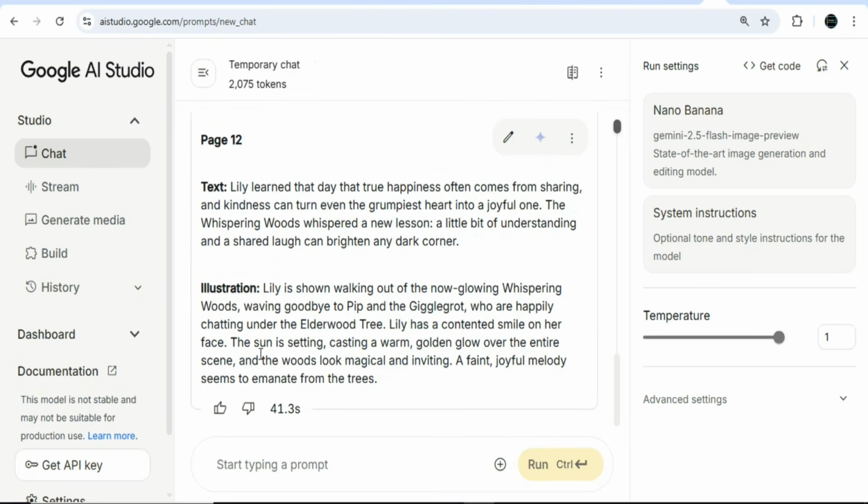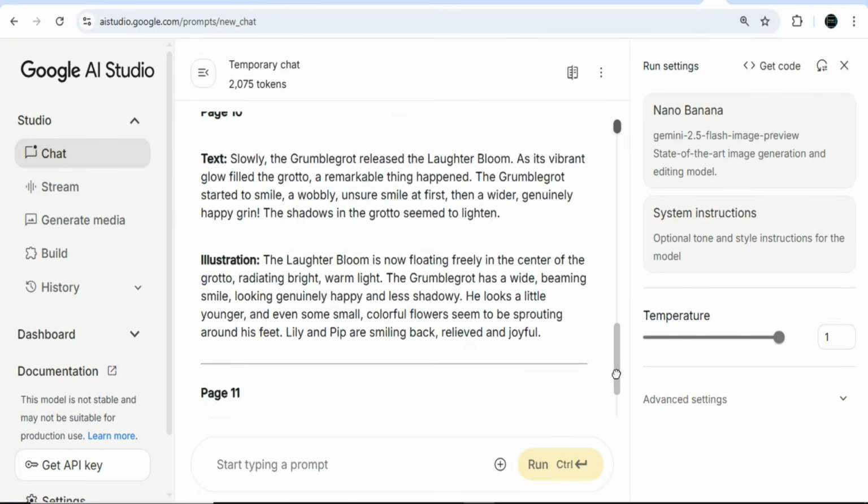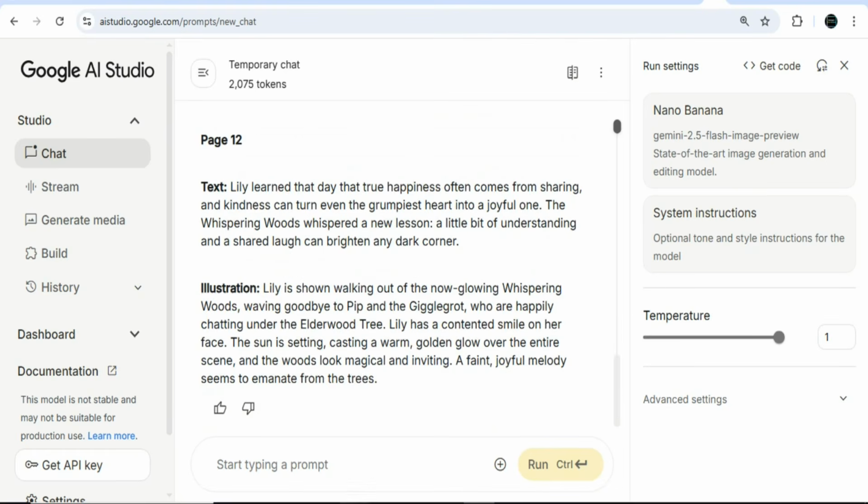As you can see, it has created the storybook. You can see everything. These are the pages. So the next step is that you have to type a prompt so that it can illustrate the story on images so that you can use them to create your book.